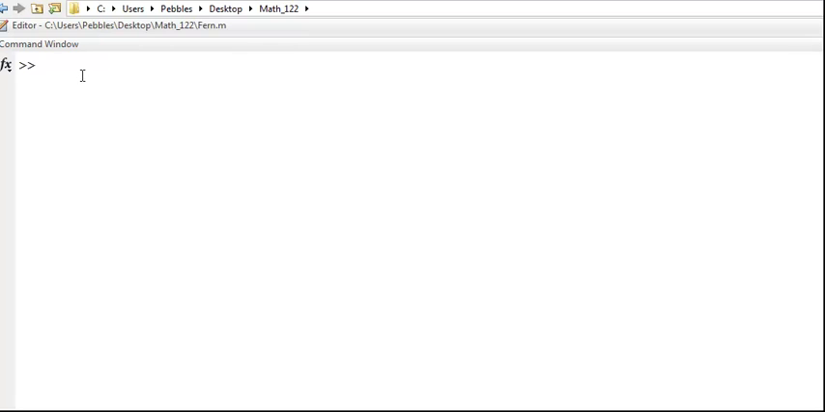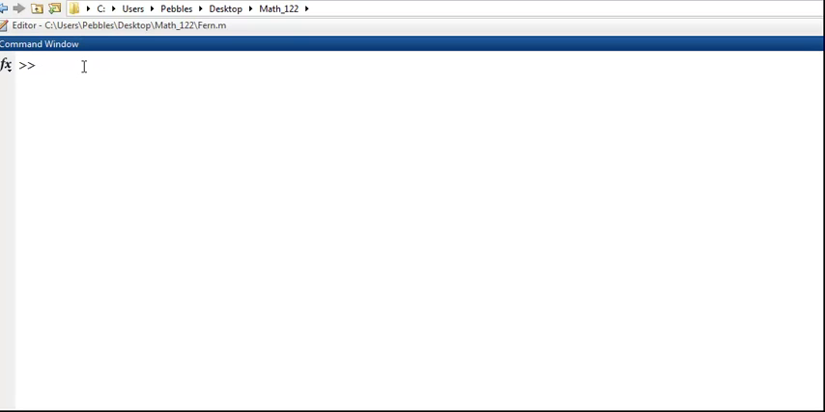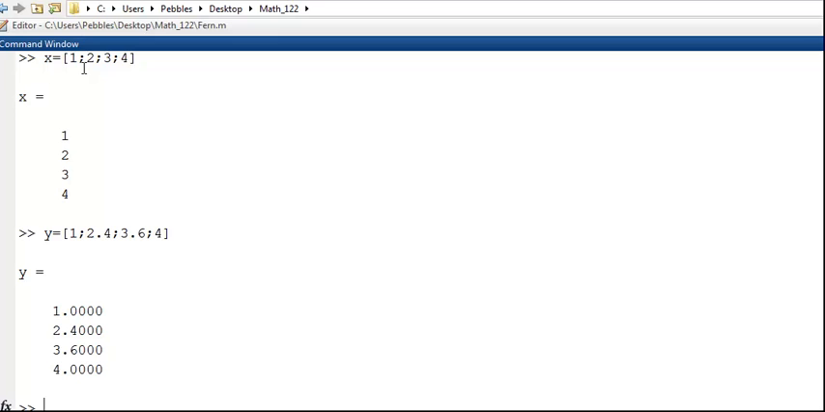Okay, so I'm over here in MATLAB, and let's type in the data that we have. We have a vector x, a column vector, and I'm going to type it in as 1, 2, 3, and 4. Notice it is a column vector, so that's good. Vector y is 1, 2.4, 3.6, and 4. That's also a column vector.